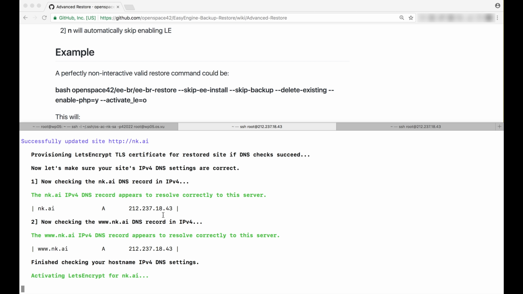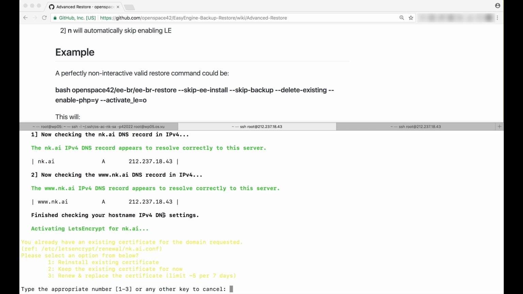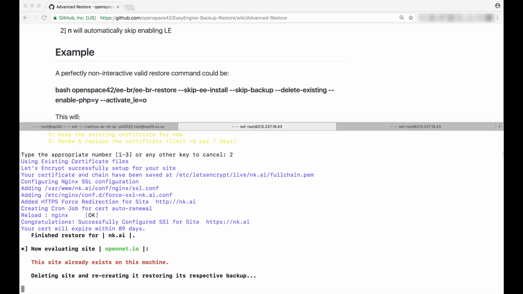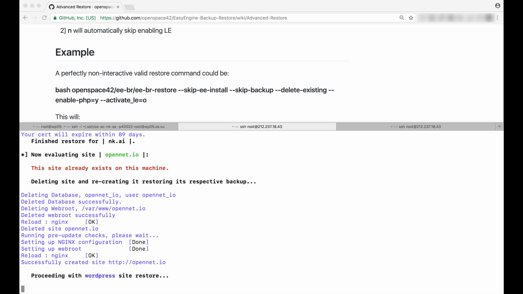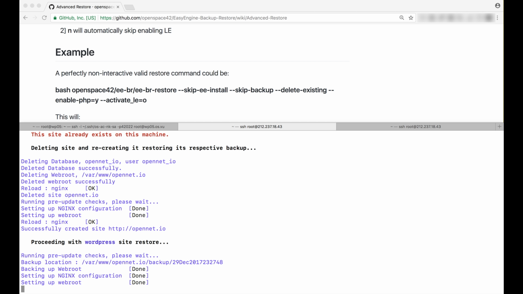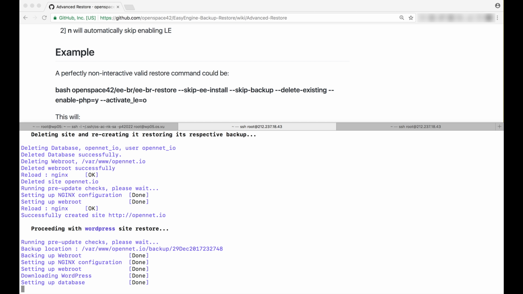So now it's going to do the DNS checks, which will work out for the site. Again, this is just because we did it before, otherwise it wouldn't even ask you. We'll just keep the existing certificate for now, which is great. Otherwise we could also refresh it. It would absolutely work because the DNS settings are correct. And again, everything works. So there you go.